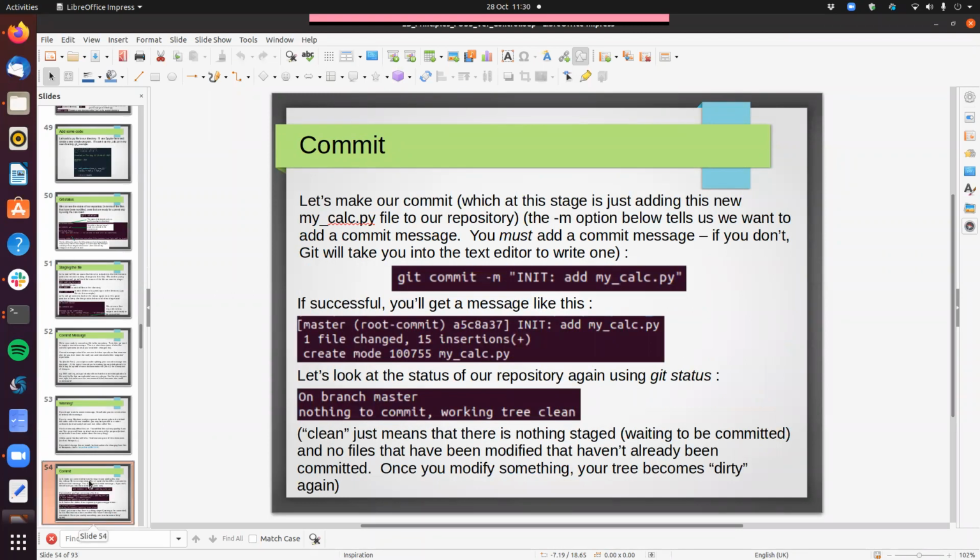So we've got our file that's been staged, my calc file. I need to commit it now. I want to add a commit message. The way I can do this, I can just use the command git commit, and that will create a commit. And if I add the -m option here, that tells Git that we want to add a commit message, and then we can give the commit message in inverted commas.